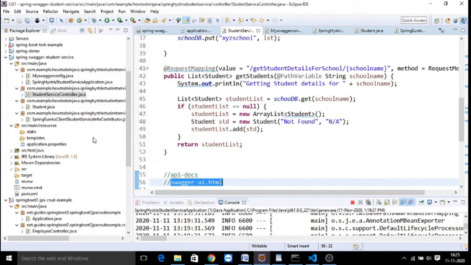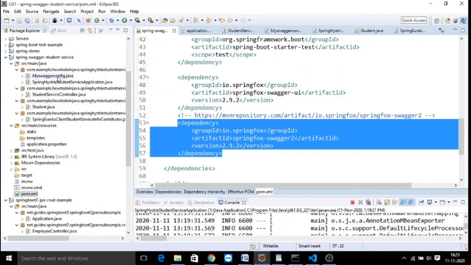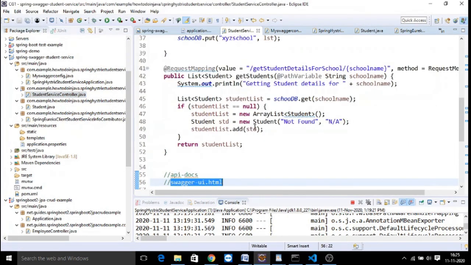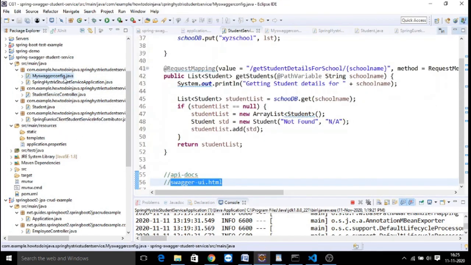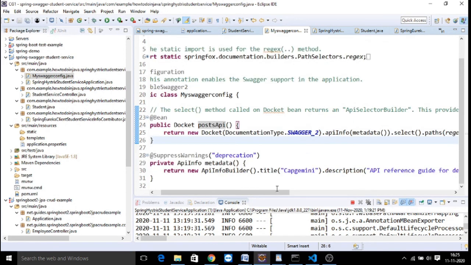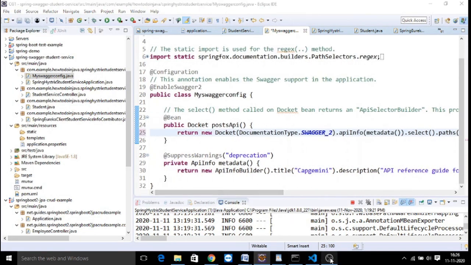You can check with any program, any existing RESTful application. First you add these two dependencies, then you add this configuration file, and according to the URLs you have for your application, configure your path. Here everything is starting with EMP, so I have given this. Suppose you want to include any type of request, simply give star, so that it will take all the requests. That's all about this.